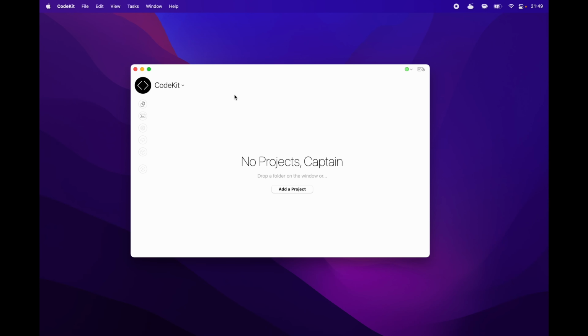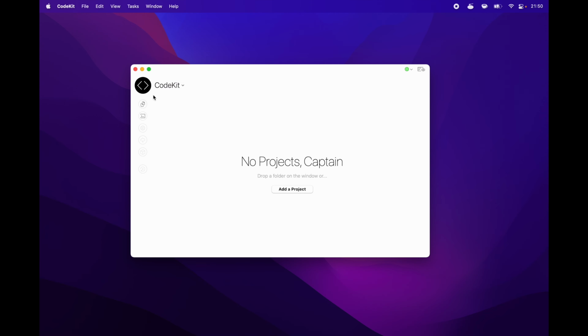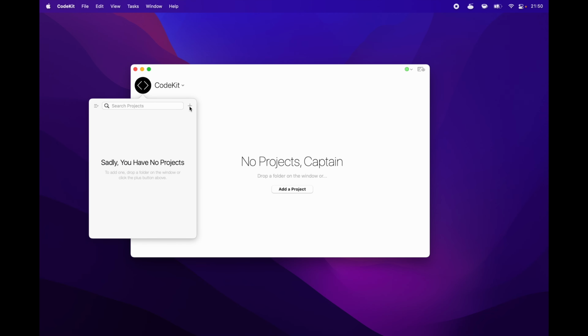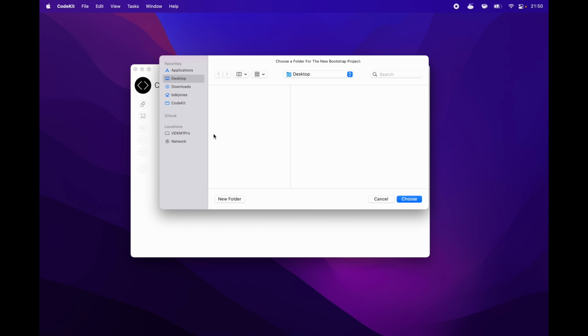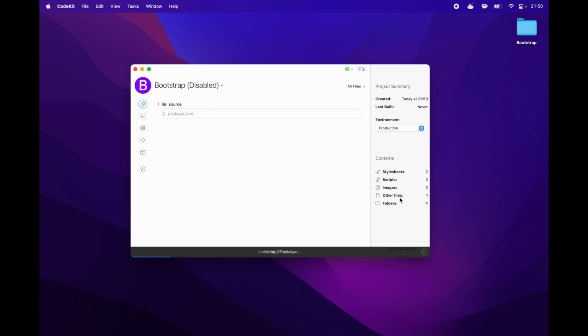To start a new Bootstrap project in CodeKit, just choose File, New Bootstrap Project, or the same option is available in the project's popover on the plus button. A small window comes up asking where you'd like the project. I'm on my desktop, so I'll create a folder named Bootstrap. I'll click Create and then choose.